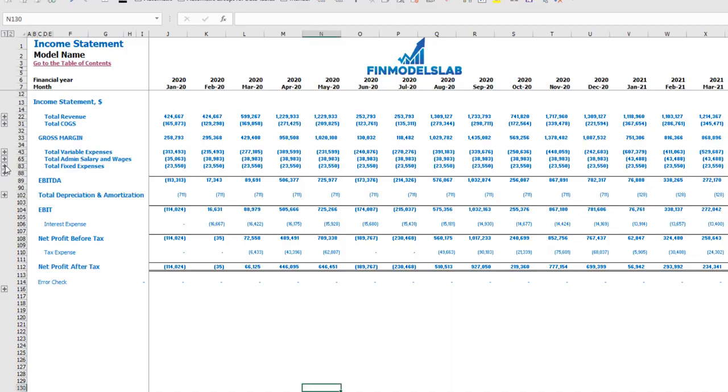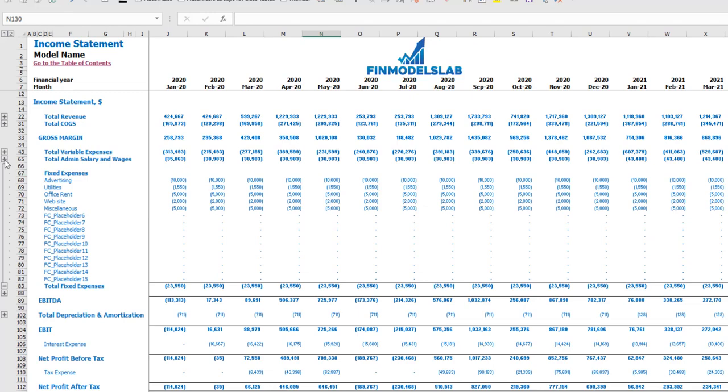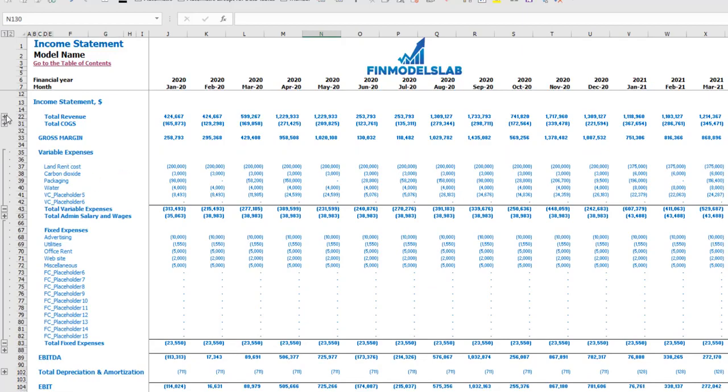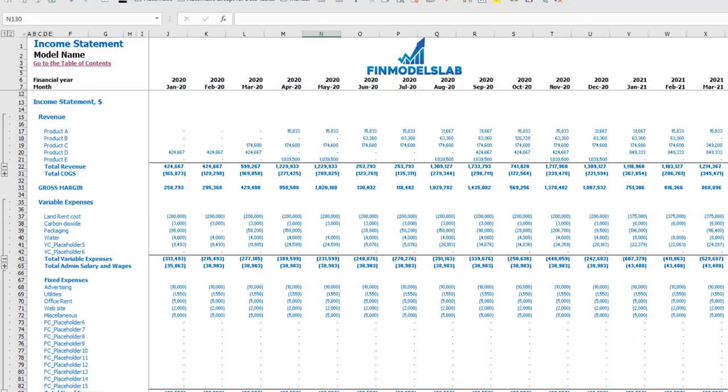Please note that each category has its own subcategories, so you may click on this plus button and see the detailed breakdown, for example, for fixed expenses, or for variable expenses, or for example for the revenue.